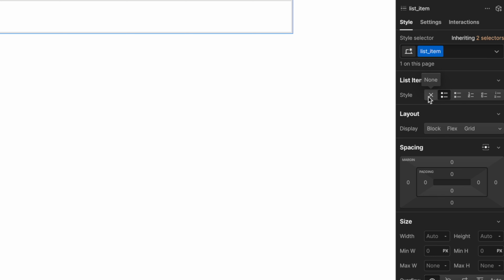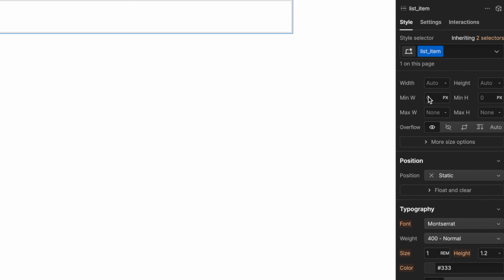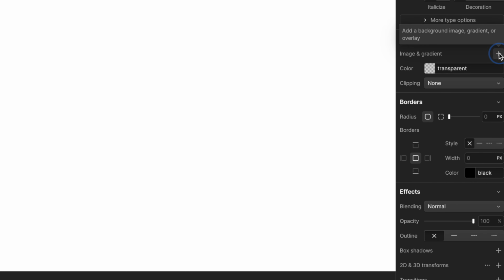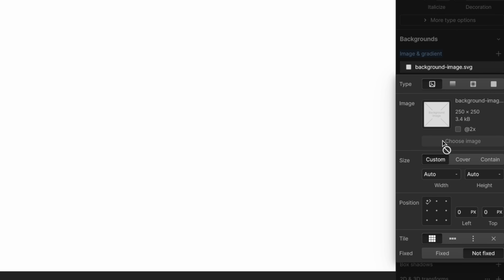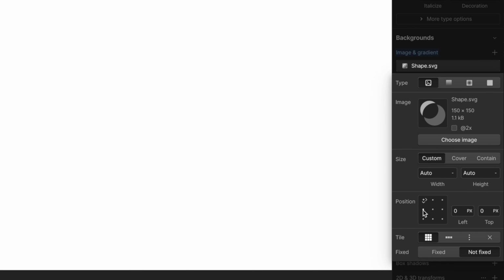So the first thing I'm going to do is turn off the bullet point. And under backgrounds, we'll add a background image. And I've already got an SVG that I want to use as my bullet points in the assets, so I'm going to select this. And then over in the background settings, we'll change the background position to center and left.